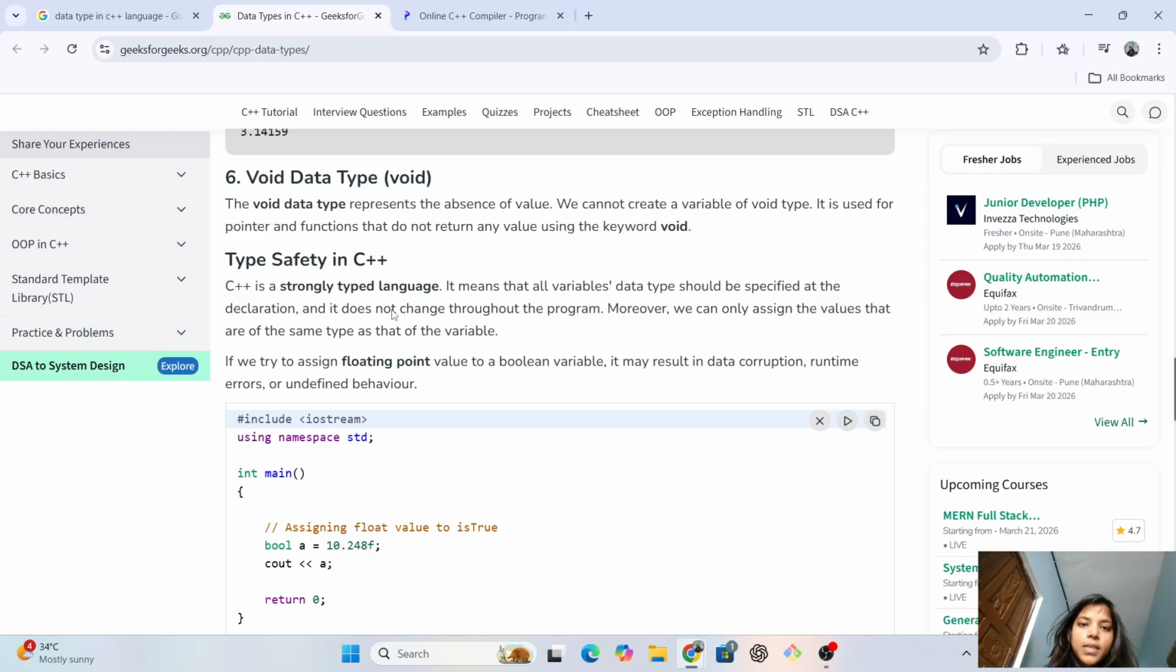Void data type represents the absence of value. We cannot create a variable of void type because void returns nothing. I have already told you this is the return type. For example, if I use void, here you write your function name, without any white spaces. We don't need to give any spaces between words. You can use underscore as well. Then you use this parenthesis, and inside your parenthesis you write the parameter.